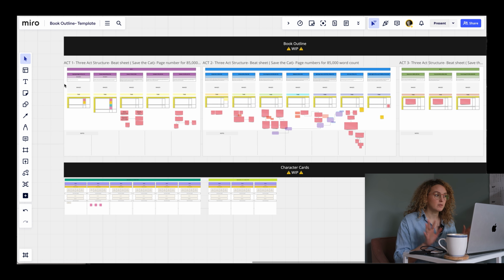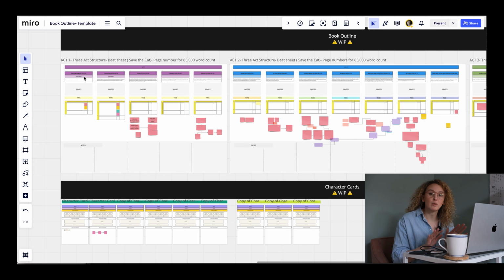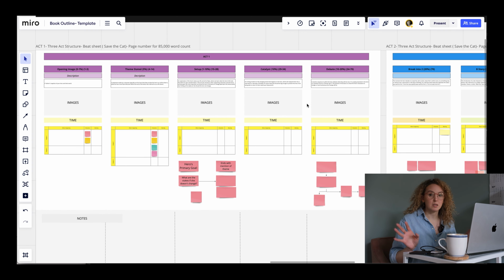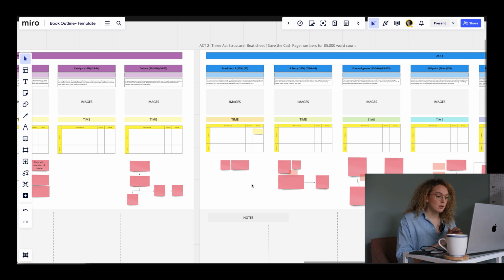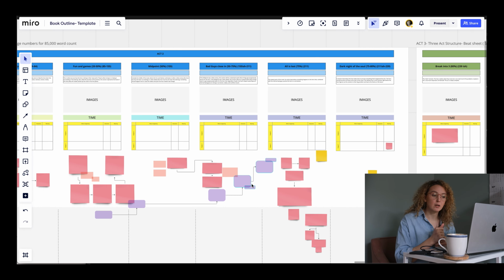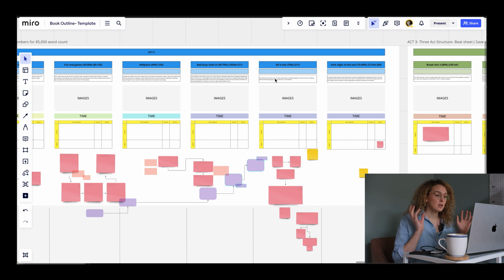The Miro template itself is based off of the Save the Cat structure, and it's broken up into three different acts, and then within each act there's a pacing process to it. There are going to be cards, some character cards as well. Once you're in there, feel free to play around, but you've got a grouping of characters in here.